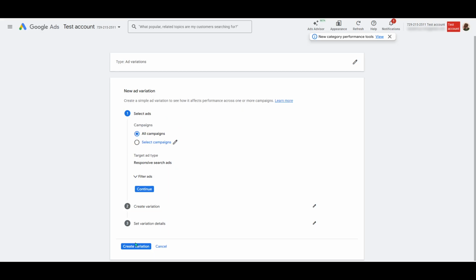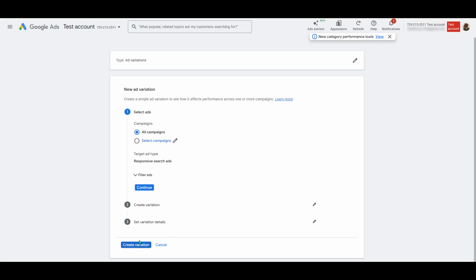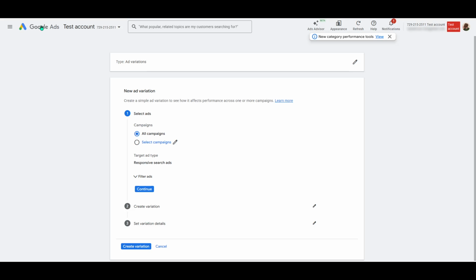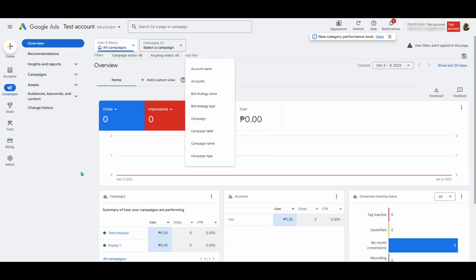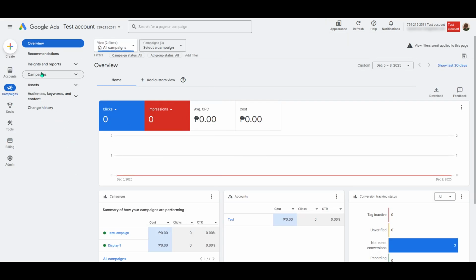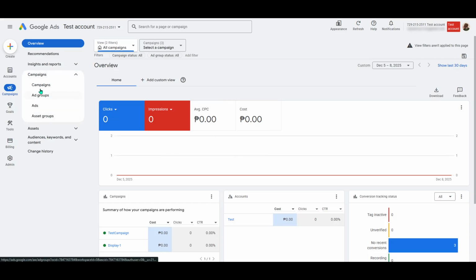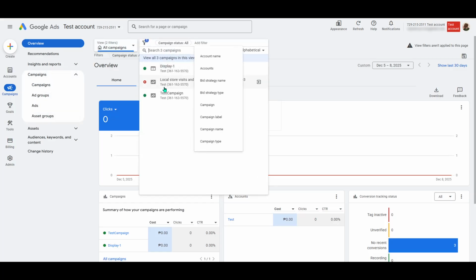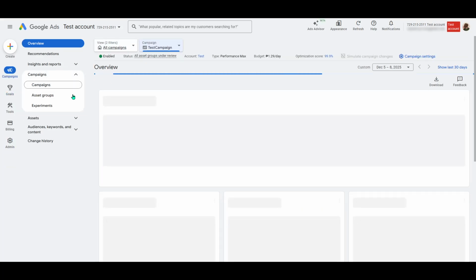That's all. You've navigated to experiments, created your test with the plus icon, chosen the right type, picked a focused variable, and finished the setup. Once it's running, you can return to the experiments page to watch performance and learn what works best for your account.